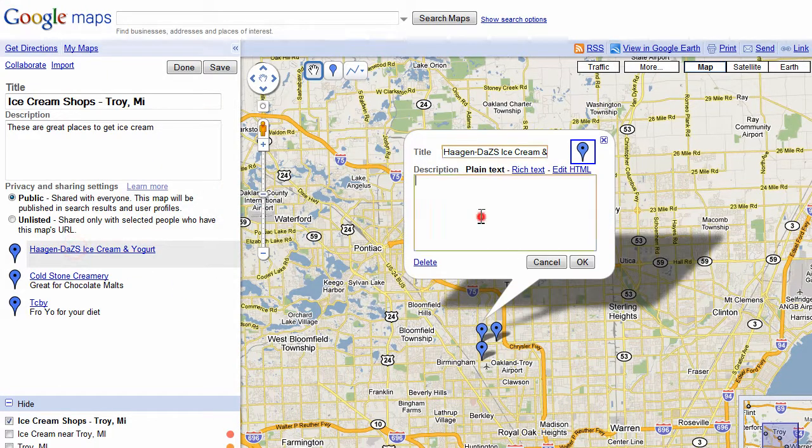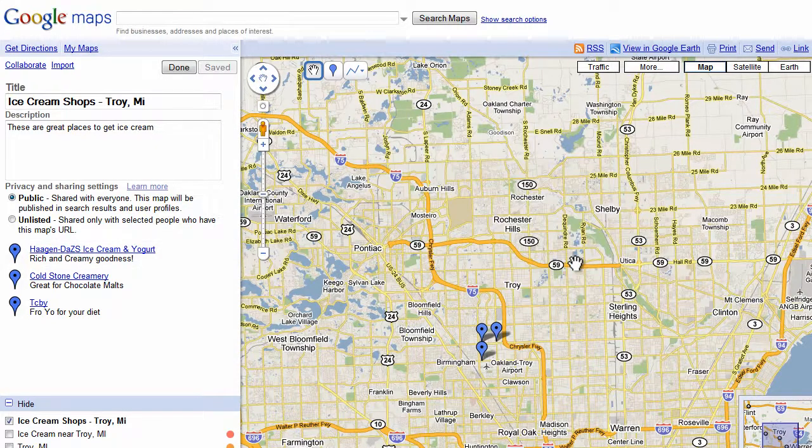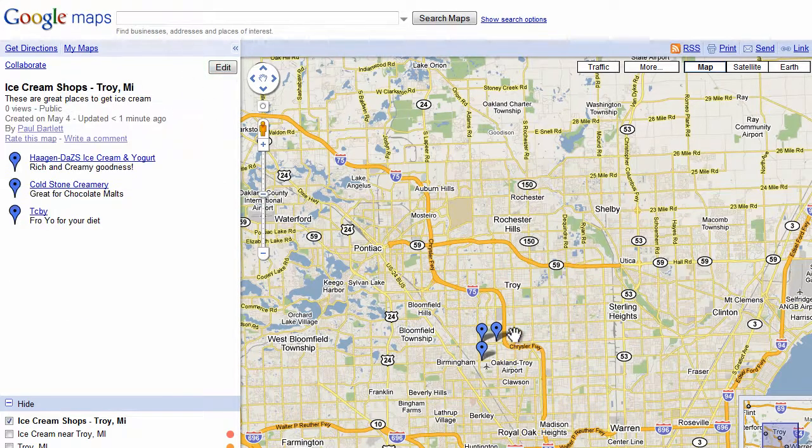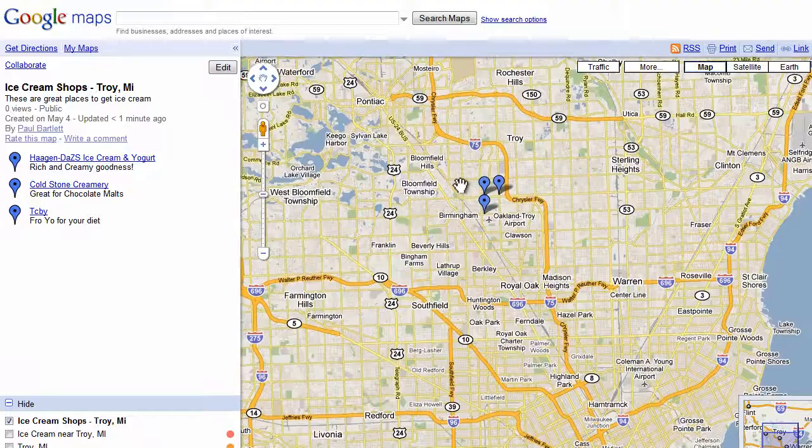Haagen-Dazs is here. Rich and creamy. Goodness. Okay. So I now can say done. And our custom map actually has everything on it that we need.